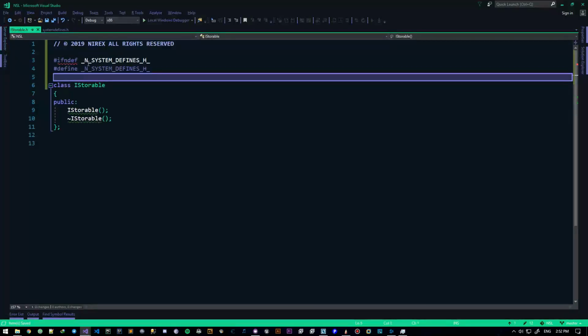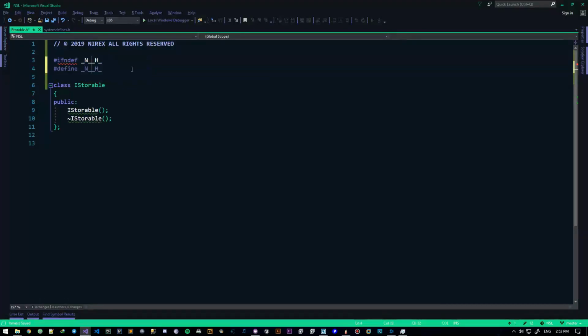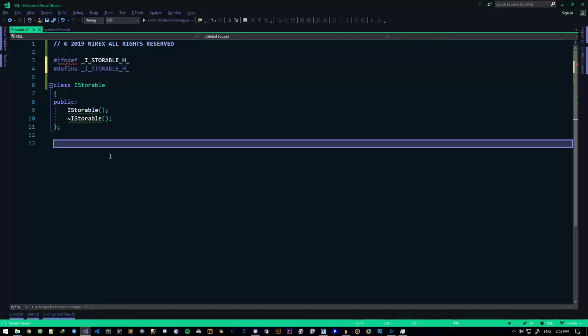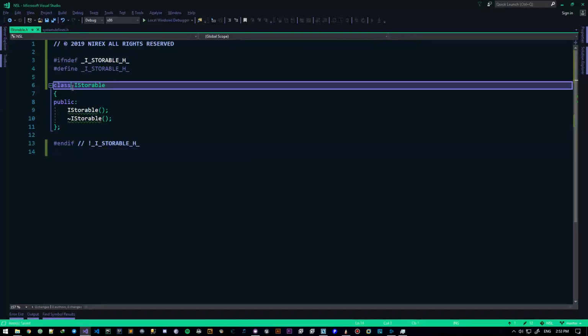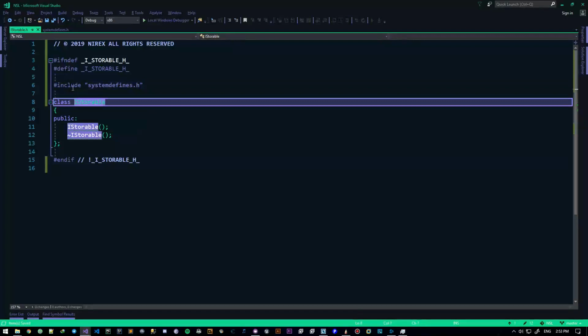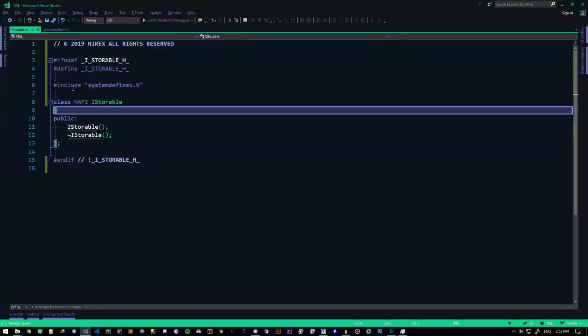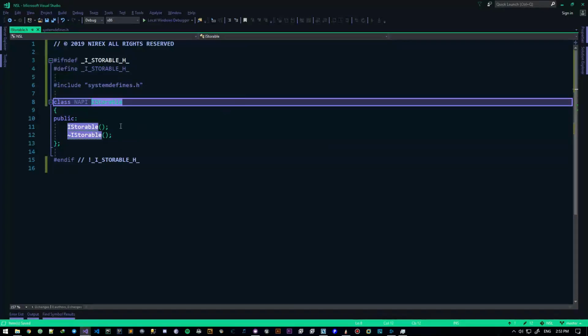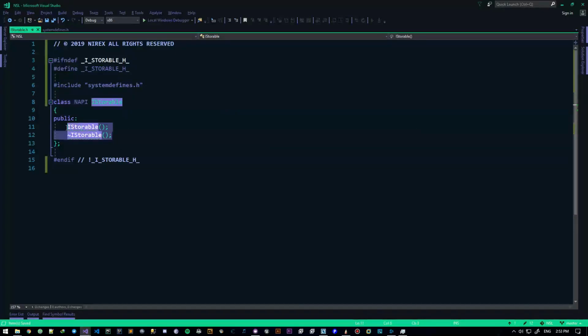Let me just go ahead and do something like this. There we go. IStorable. If that's the case, then we don't want that. So IStorable is going to be there. We're going to include system defs because I need that API thing. There we go. So this class is now being exported to the DLL. Kind of useless because it's only a header file. Nothing to be worried about.